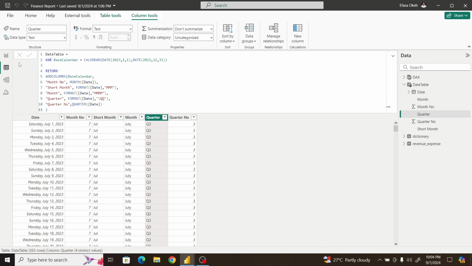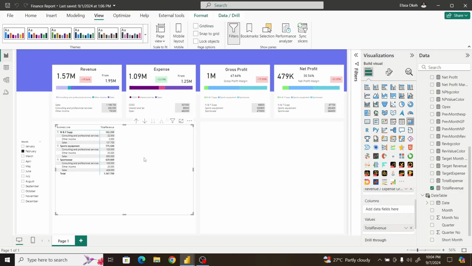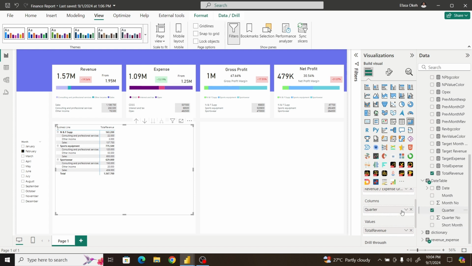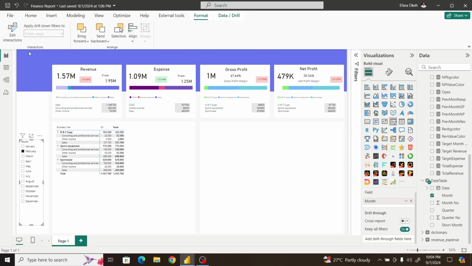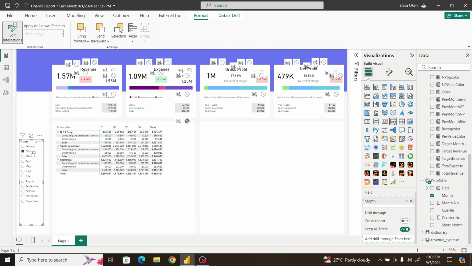So once we're done with this, we'll navigate back to our report. The only thing we need to do here is bring the quarter we just created, that's the quarter, and drop it on our columns. So you can actually see we're just getting quarter 1. That's because our slicer again is filtering this. So I'll select the slicer, come to format, edit interaction. We don't want it to interact with this table, and I'll just click on edit interaction again. So you can actually see now that we have the business line Q1, Q2, Q3, Q4.